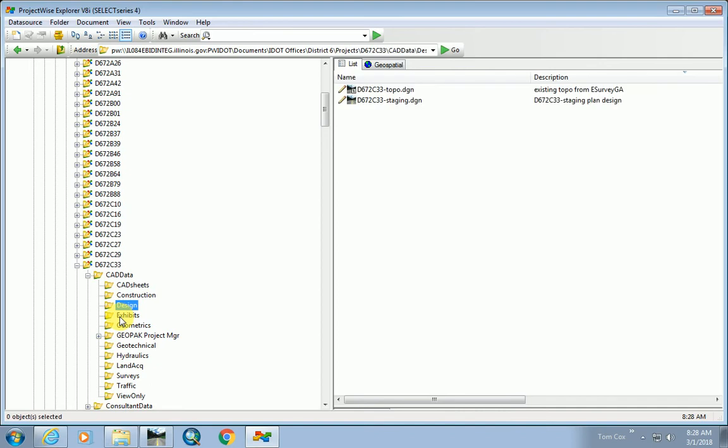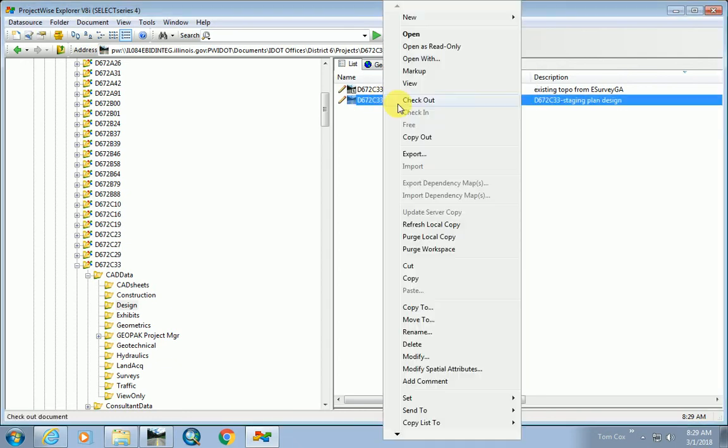So if I look here in the design folder, I can double click on that file name and it's going to open that file, but it's really doing two things. It's opening it, but it's also first copying it locally to your machine. So you can get that file locally that way, or if you have a whole group of files that you know you're going to be working on, you can also right click on it and say check out this file.